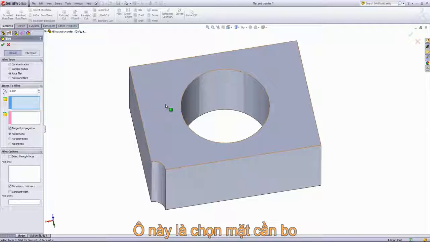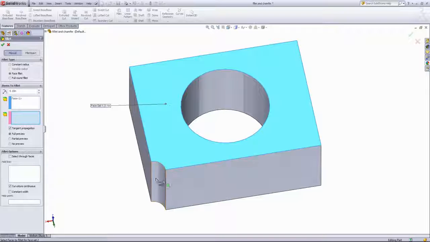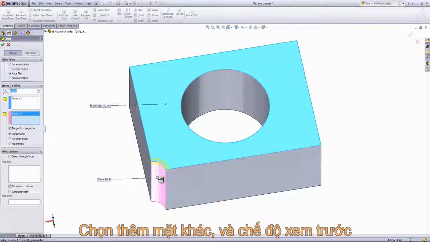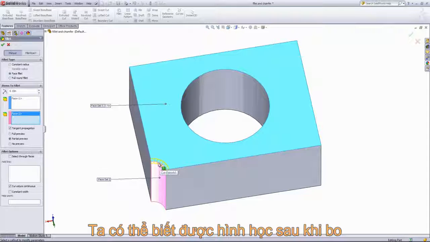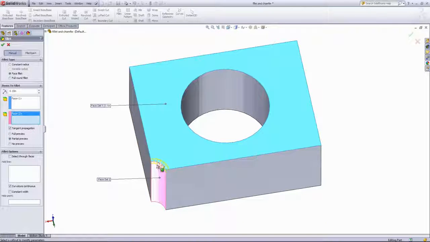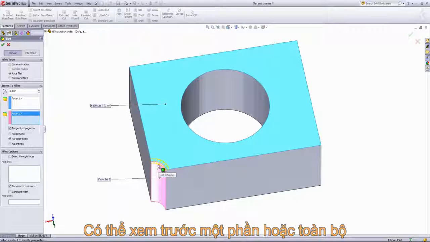For our first face, we're going to choose the top surface there. And I'm going to choose my inside surface. By default, generally this comes in as partial preview. That'll show you the preview along a single edge. In this case, we only have one edge being filleted, so it shows that single edge. The partial preview will show up whether or not the fillet will actually complete. It'll populate what it thinks the fillet is going to look like.